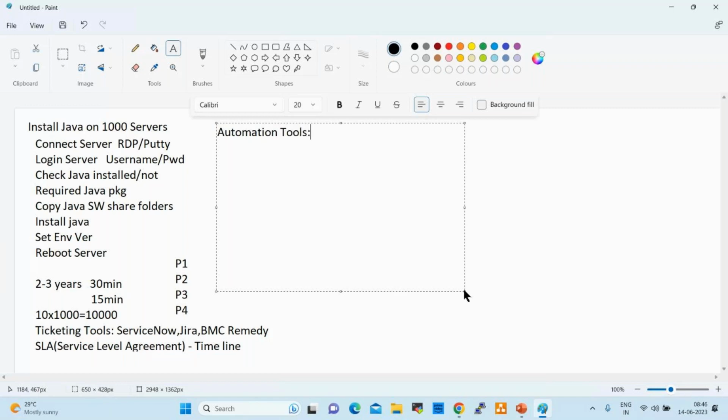Which are Ansible, Chef, and Puppet. Currently Puppet we are not using, it is completely outdated. Chef we are using, and Ansible. 85% of the project teams are using Ansible to automate the activities. 15% of the project teams are using Chef, to automate this type of activities. So let us try to understand Ansible quickly.